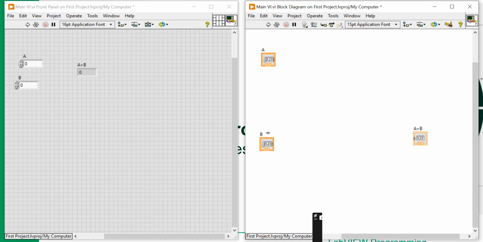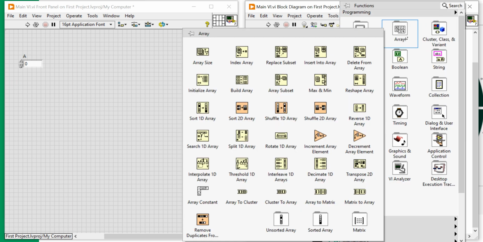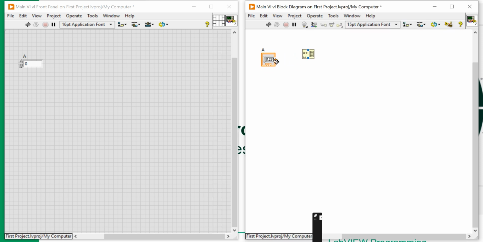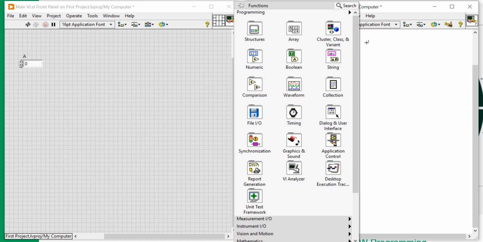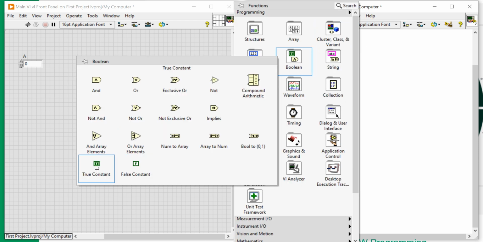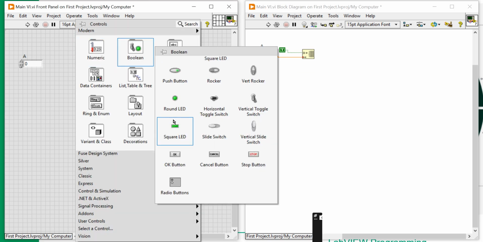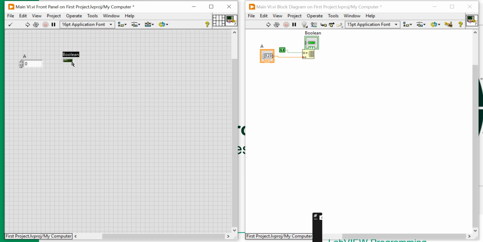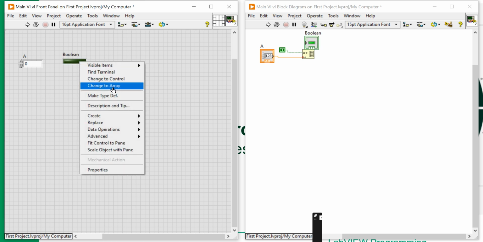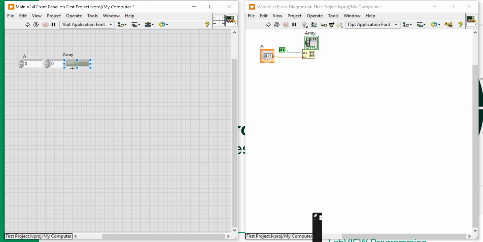And I'm going to explain. Wait a second. Suppose there is one In Slice Array. I'm taking this In Slice Array. Here I'm right-clicking and taking a Boolean true constant. Now right-click, take a square LED, increase the size, and change this to an array.